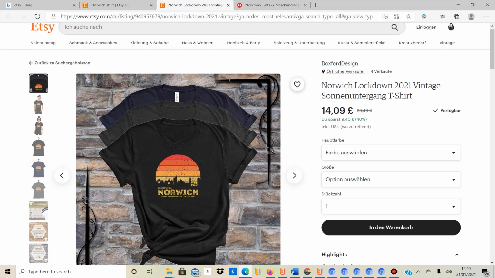So he took basically just a sunset vintage design background. He put some sort of skyline or just some houses here in black in front of this sunset, and then just put down text. Well, this is actually focusing on lockdown, so it says lockdown 2021 vintage, and then on the design it says there's nowhere else I'd rather be. So Norwich, there's nowhere else I'd rather be.